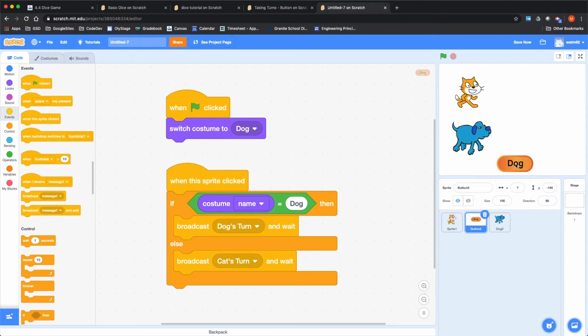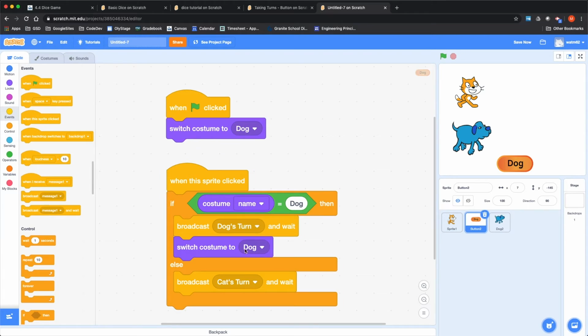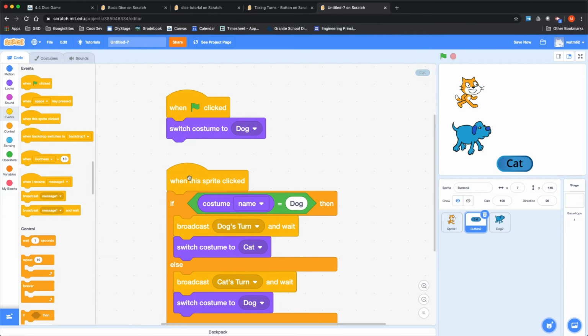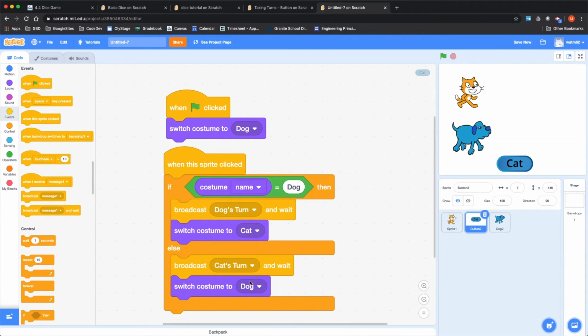If I click this sprite, it's the dog's turn. It's still the dog's turn. We haven't changed our costume number. In order to take turns, once the dog has taken its turn, we need to switch our costume back to whoever's turn it's going to be. It's going to be the cat's turn if the dog just took its turn, and it's going to be the dog's turn if the cat just took its turn. So now this code should switch between dog and cat and broadcast a message to have each of them do their thing.